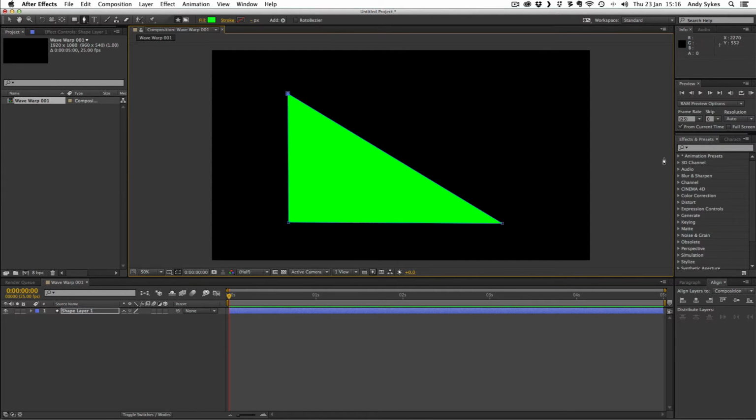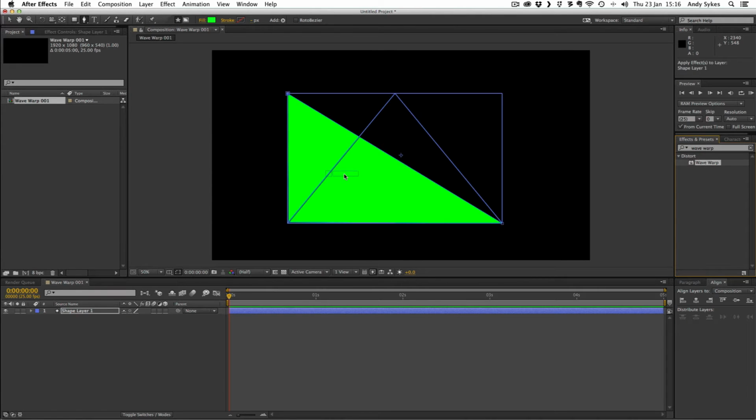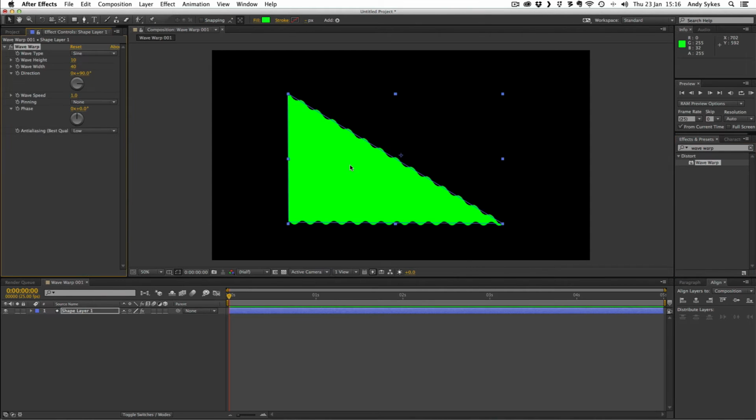So next up, I'm going to go over to my effects and presets. So I'm going to type in Wave Warp. You can see that pops up here under Distort. I'm going to drag that onto my triangle. Could drag it onto my shape layer if I wanted, but I'm just going to drag it onto here. You can see when I do that, I get this kind of wave passing through my shape. And if I do a RAM preview, okay, so it's going to play now. So already we've got a bit of animation and all we've done is drawn a triangle and dragged an effect onto it. So let's take a look at some of the options we've got.